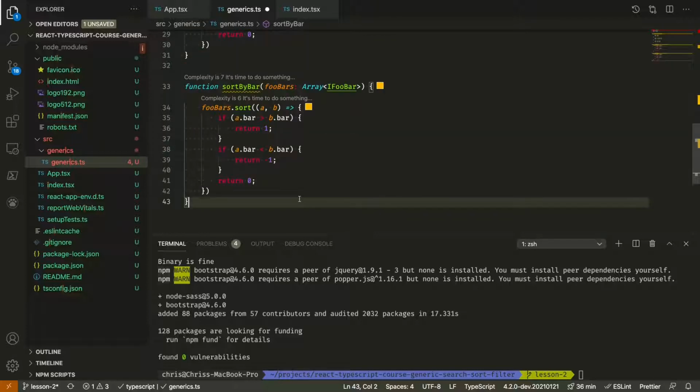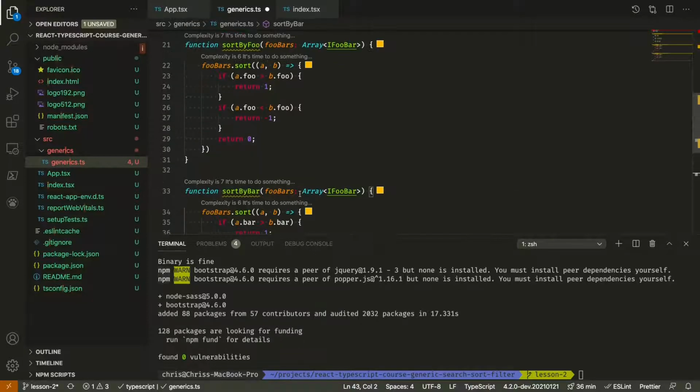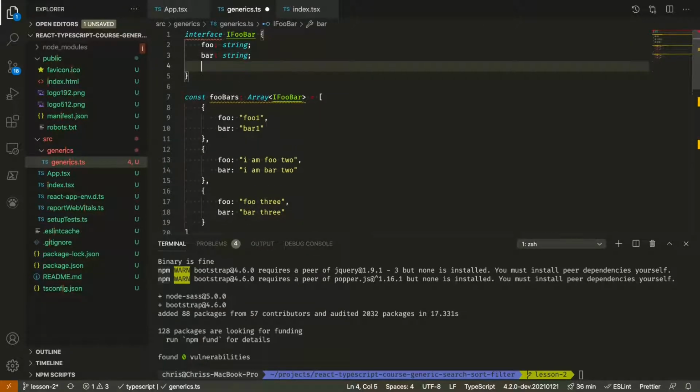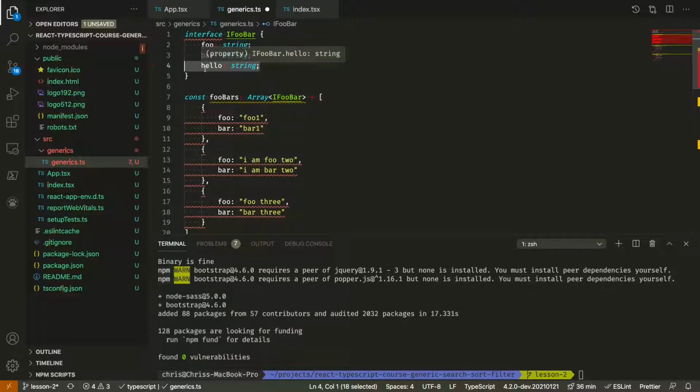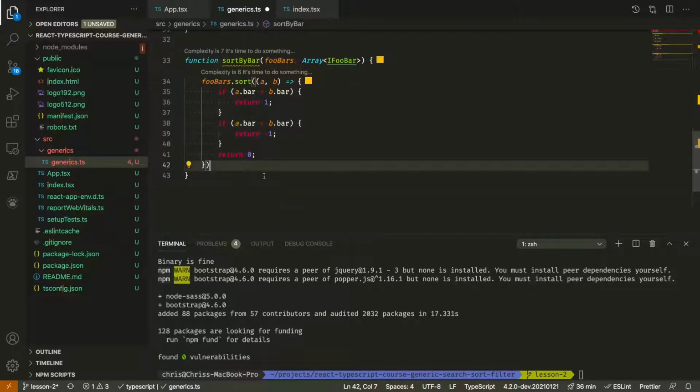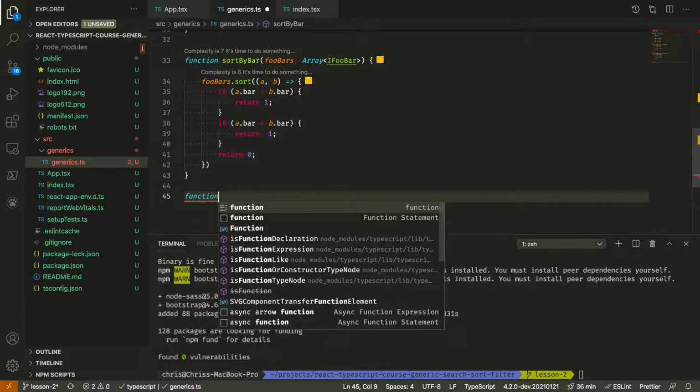We can create a generic function that will replace both these two functions, but also be extendable. For example, if we had a more complex type later with something like hello, it would also be able to sort on hello or any other type of property that could come into the type. So let's write that.